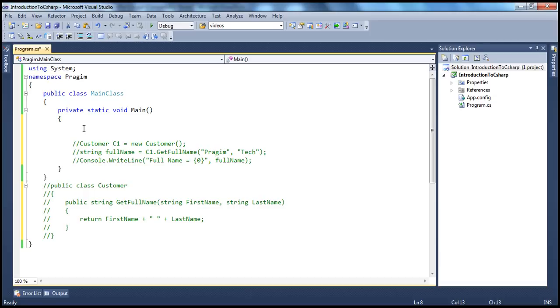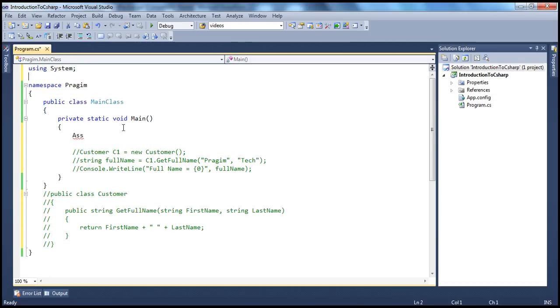Now, first of all, you will have to load the assembly which contains your class. Obviously, when I compile this project, it will be compiled into this assembly, introduction to C#. Ultimately, we'll have our class within the same project. To load the assembly, we can use the Assembly class. And by the way, if you want to do any reflection, all the reflection related classes are present in the System.Reflection namespace. So let's go ahead and import that.